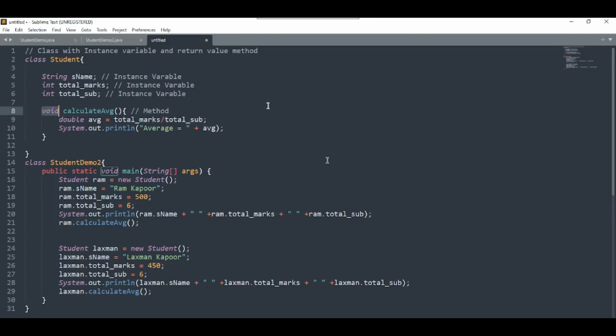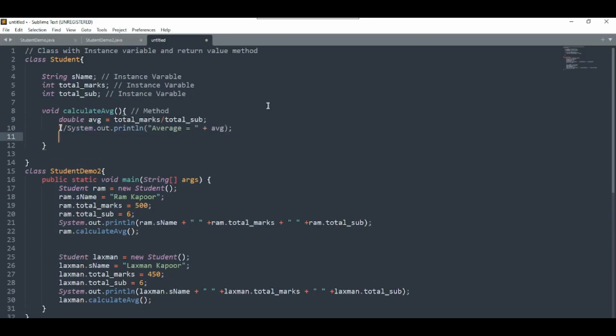Currently I have written void there, which means the calculateAverage method does not return any value. But if you want to return a value from the method, you need to change the return type of the method. Here average is a double type variable. So I am commenting that line, and what I am writing is return avg, meaning we want to return that average value from the method of the class.